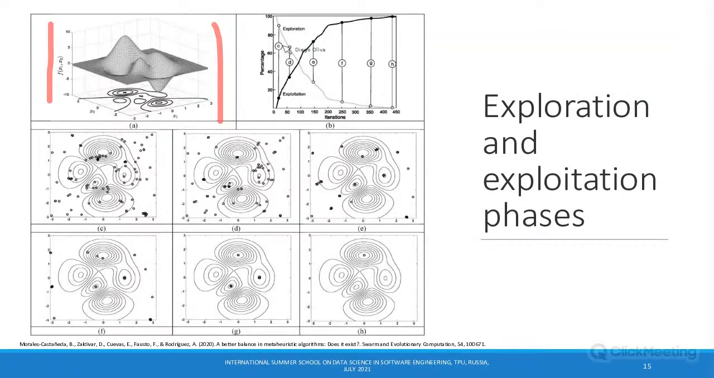And these letters in the center concern each one of these plots, where we can see that at the beginning we have more exploration than exploitation, because all the particles or solutions are distributed along the search space randomly. And when we go through the iterations, we can see how the exploitation increases and the exploration decreases, and how all the points are going together.